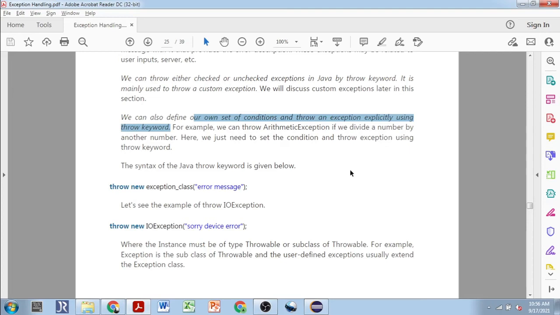So if a student's age is less than 18, throw an exception. That cannot be done by the JVM, right? The JVM doesn't know the age limit for college admission, but you know, and you are writing your own application. So at that time you can specify that if the student age is less than 18, throw an exception, as simple as that. So this is the syntax of throw.